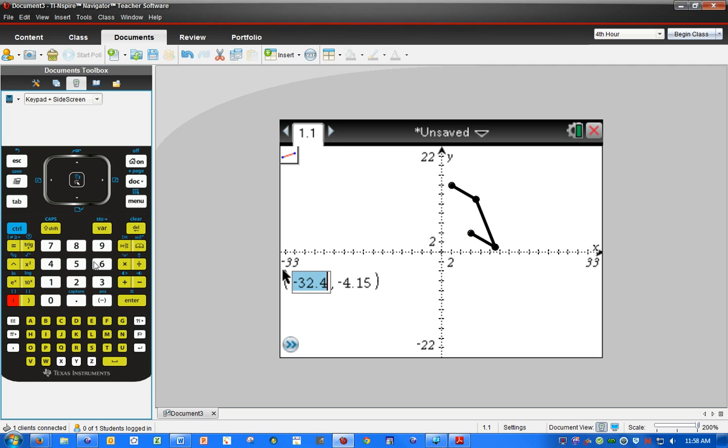Now we have the last segment, which is from 6, 4 to 2, 14. So we go open, 6, enter, 4, enter. The last point's at 2, 14, so open 2, enter, 14, enter. Now, so we have these.